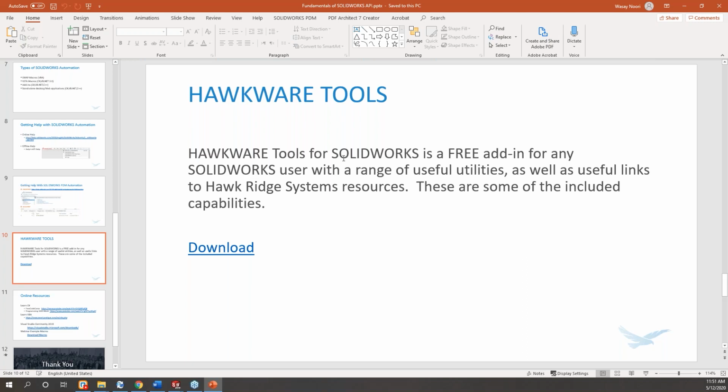Just a bit of history, we've had this tool for a number of years, certainly over 10 years. Many of the original plugins of HawkWare Tools ended up being SOLIDWORKS functionalities. It's not that SOLIDWORKS copied from us, it's just that we were responding to customers, I think, faster than SOLIDWORKS was. We still have quite a bit of tools, so feel free to download it.